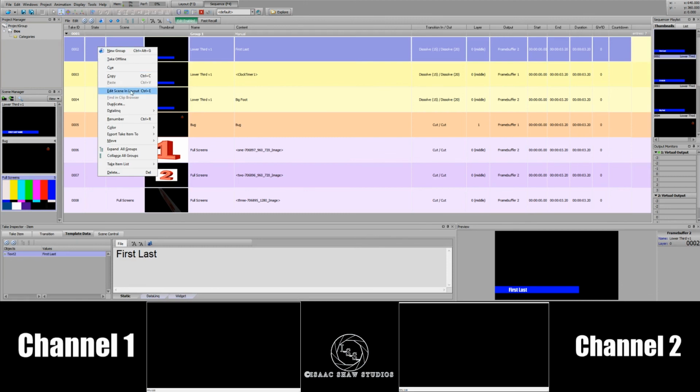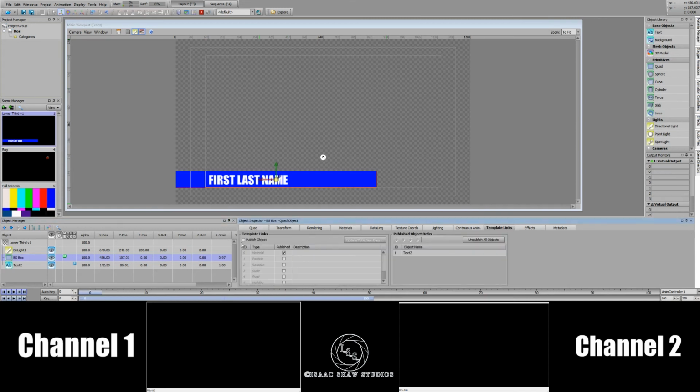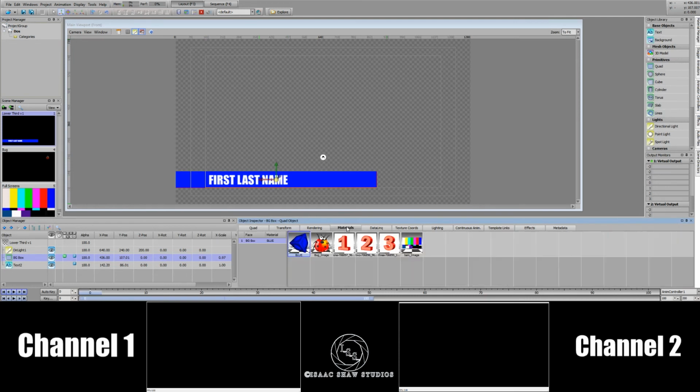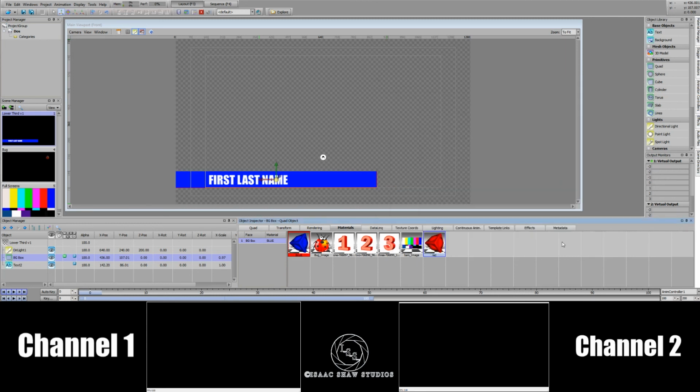So let's go back into our scene. Let's grab our background box layer here. Let's grab our template links. We're going to publish that. And you see our material option now shows up. So let's go to our materials. Let's make a new material. Let's call this one just red. Make it red. Enter. So now we have multiple materials now.